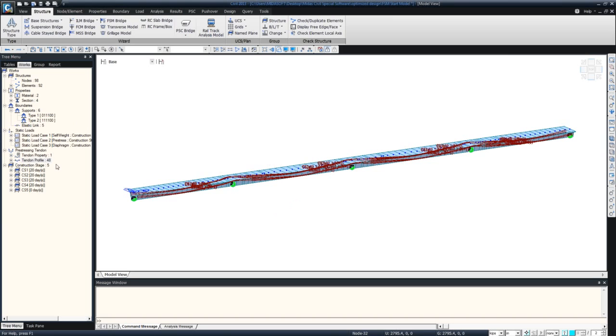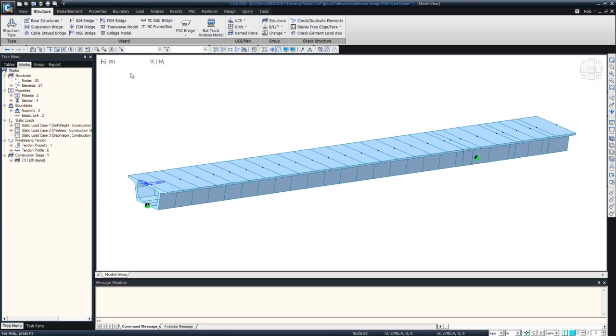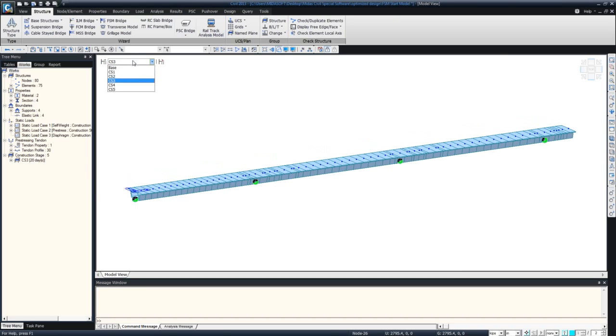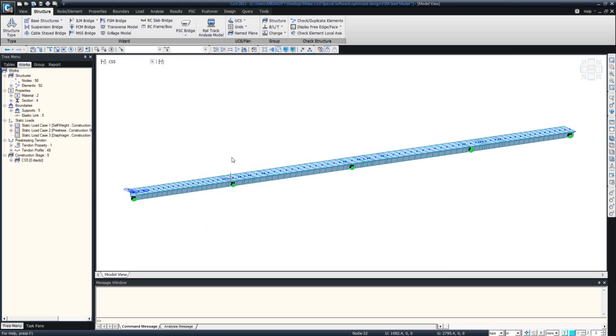So this is how the tendons are defined automatically by the wizard, and the construction stages are also automatically defined. So this is stage 1, span 1 is constructed, stage 2, stage 3, stage 4, and stage 5. And for this particular type of bridge, since we have a cold joint at several locations, we can define the location of the cold joint in the wizard itself.